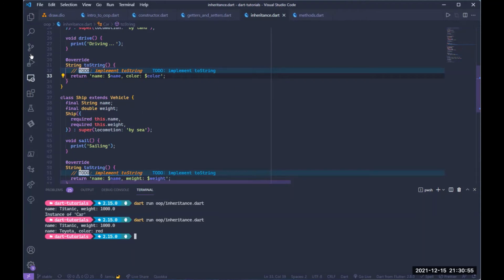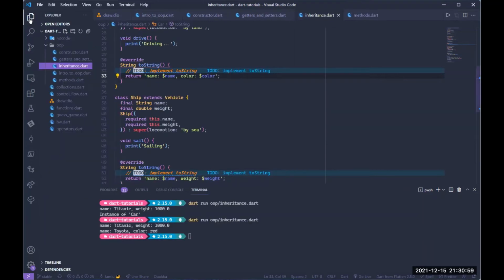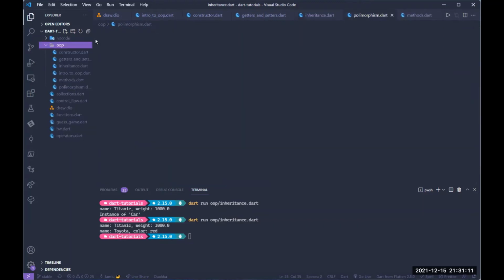The next thing we will talk about now is polymorphism. I think that shouldn't take too much time. So make sure you're inside the OOP folder. Let's name it polymorphism.start.